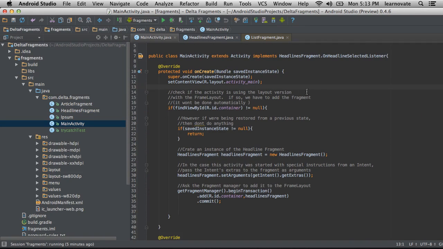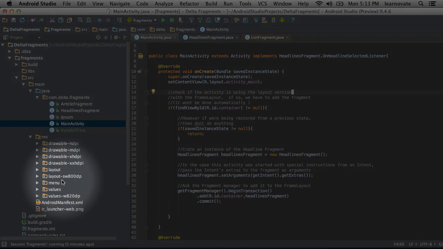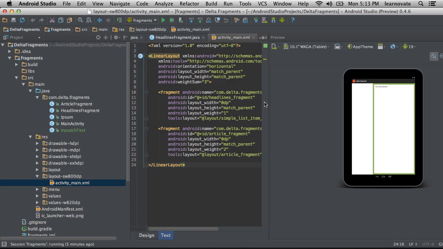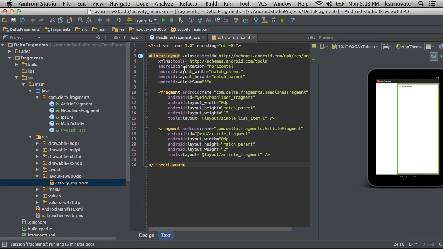There's 2 ways to go about doing it, and I've combined both of them here because I like to do it this way. It's not a particular way you have to do it, I just find it easier. Do you remember when we talked about that layout with the SW800DP? Again, this means use this layout directory in case the resolution is over 800. Well, I like to lay out my dual pane layouts this way, where I actually can use the fragment keyword and specify the package to the fragment to describe where it should be on the screen.